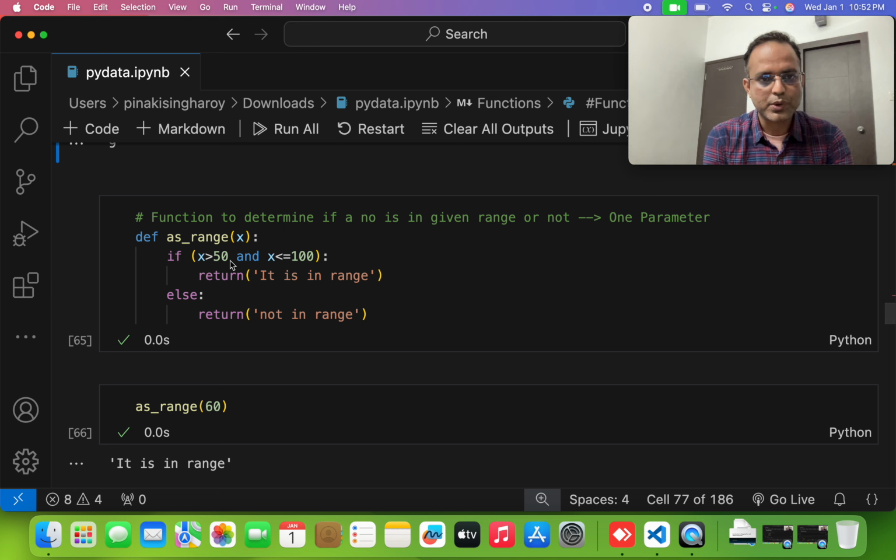If the value of x is greater than 50 and x is less than or equal to 100, then the print will be "it is in the range". If this condition is not true, then in the else condition the printout will be "not in the range". So let's see how it works.